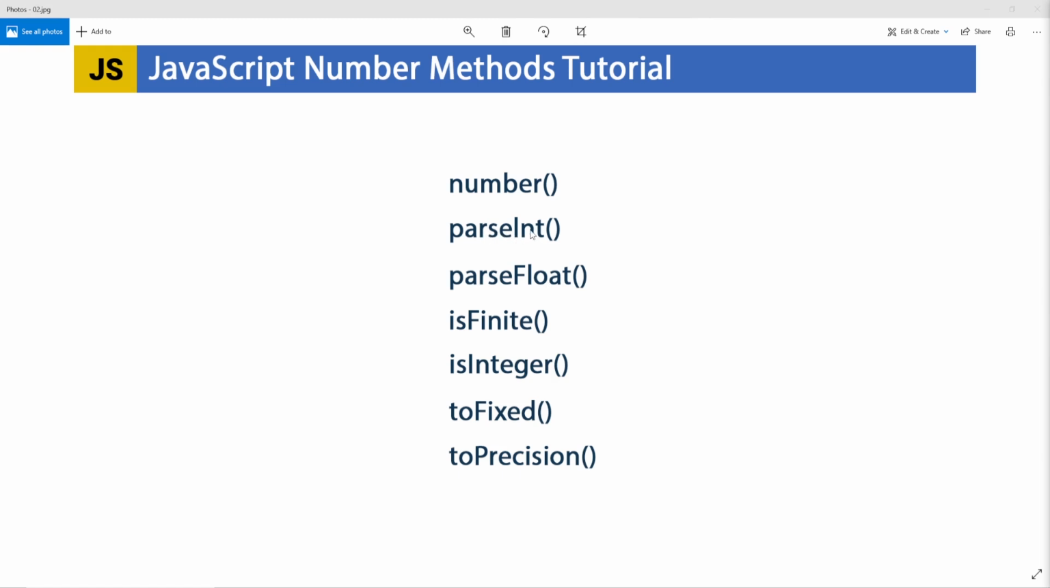The parseInt method is pretty similar to the Number method. If we pass any decimal value here, it's going to convert this decimal value into an integer. And the parseFloat method plays the opposite role of parseInt. Let me show you the examples.